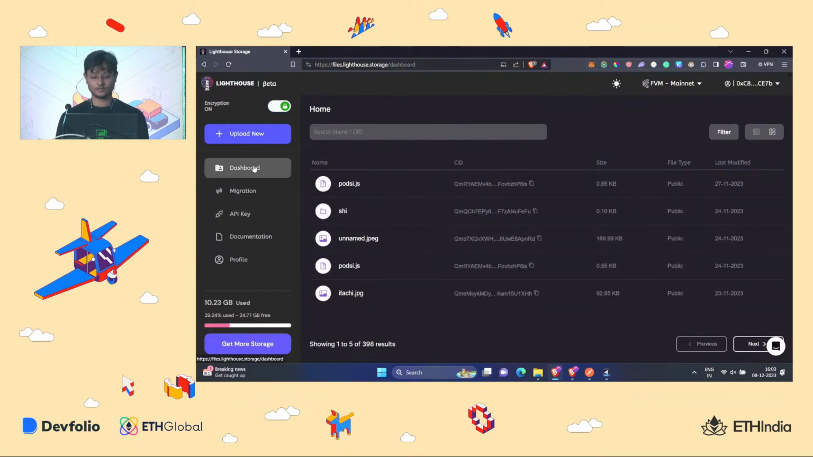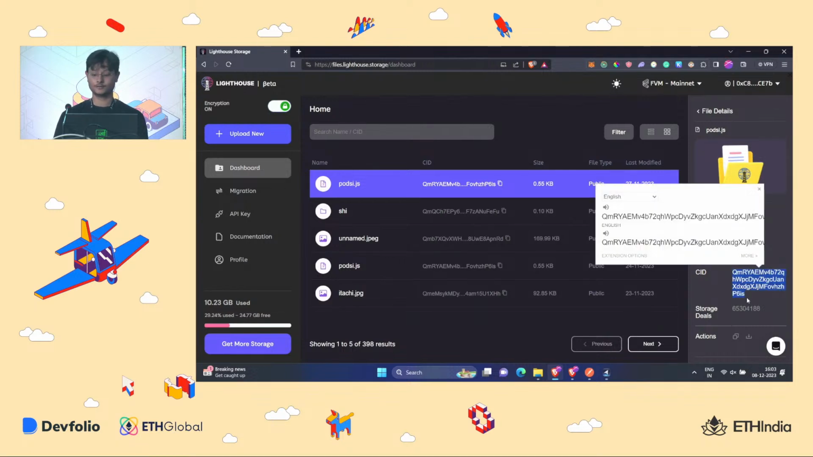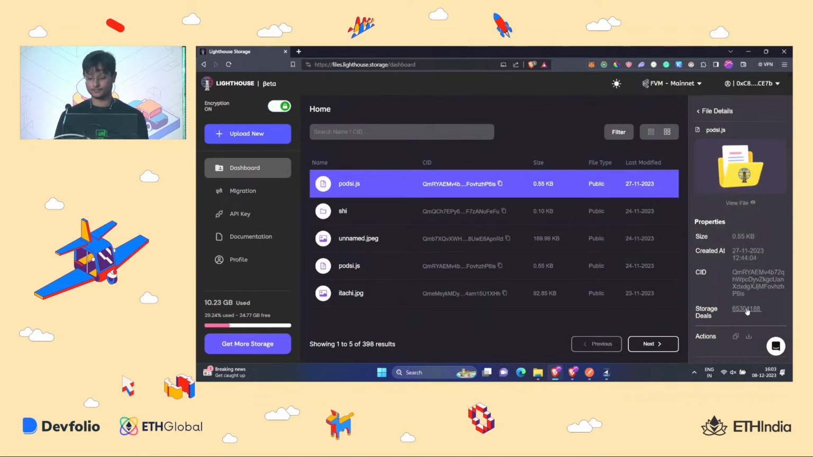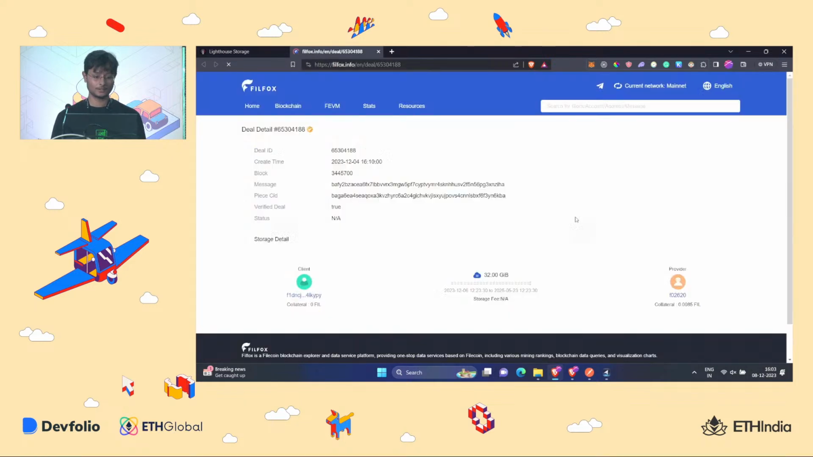If I come back to the dashboard and click on a particular file, I get the file details. This is the file size, and it was created here. This is the CID, which is the hash of the file. And if you go here, you will find the storage deal. Let me click on it. It took me to the Filfox dashboard, and here I can see a few details.